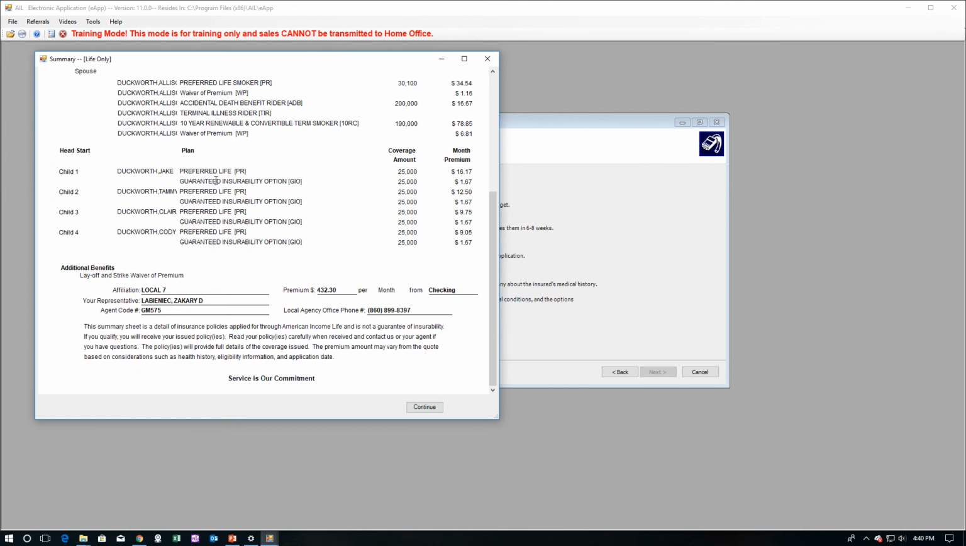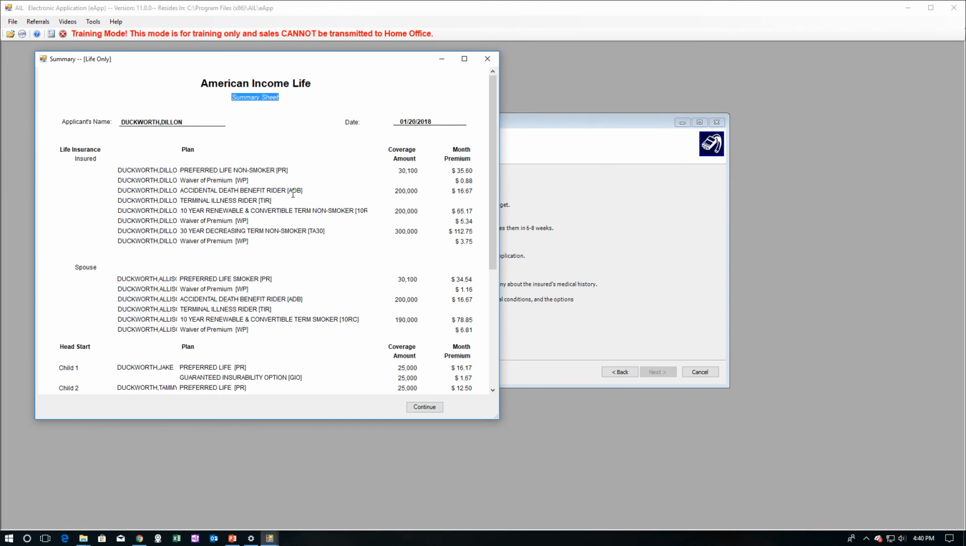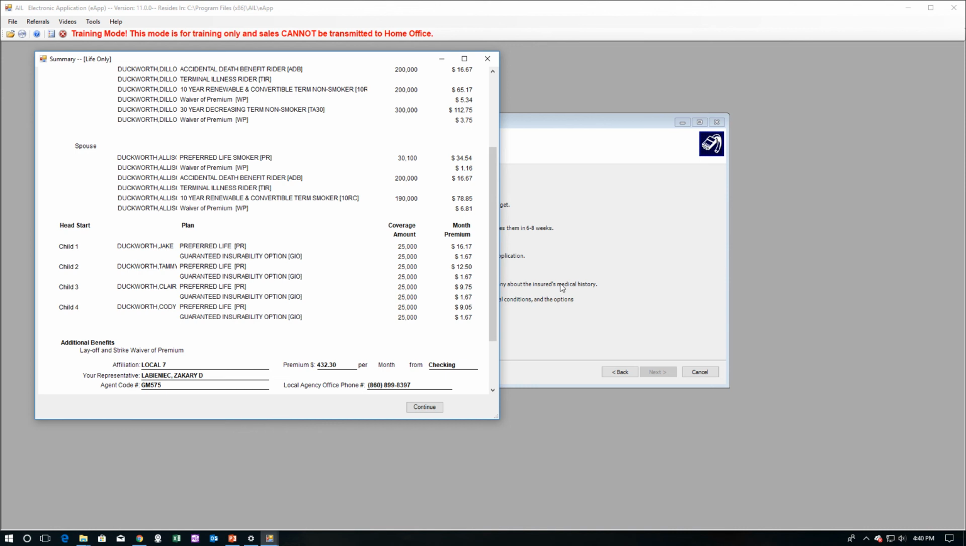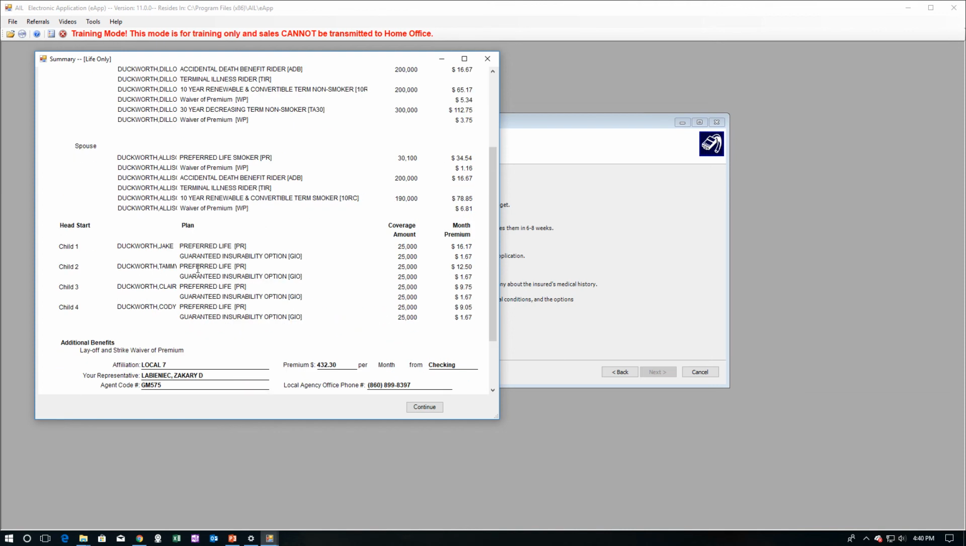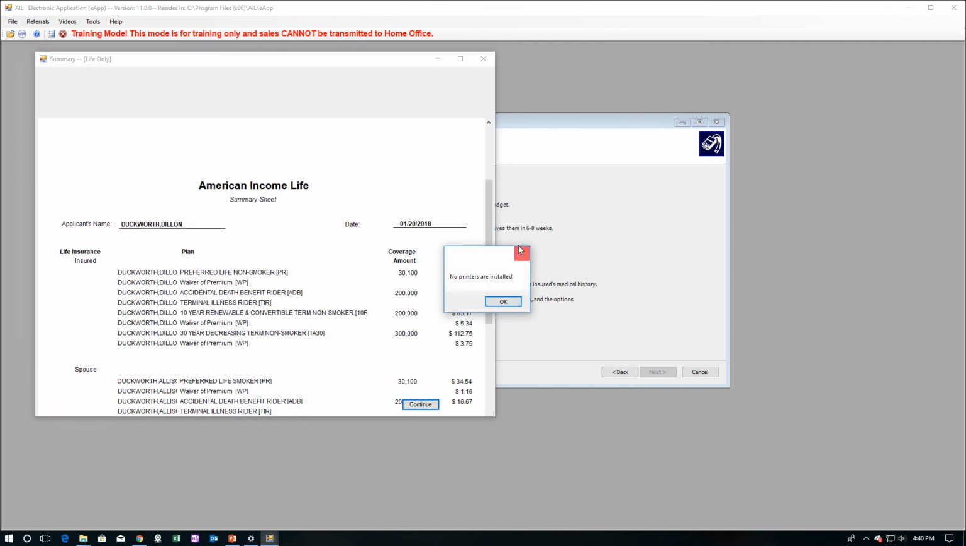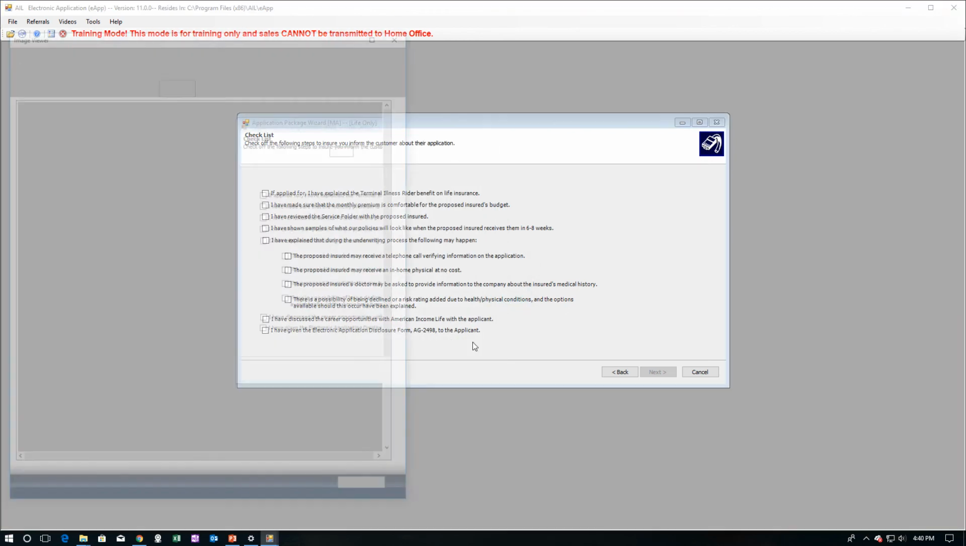It's just an electronic summary sheet that populates. So you can copy the information from here right onto the summary sheet, everything that it says. Per month, from the checking, local office number. This is why I want them to call me if they need any questions: my agent code, my name, and all their information. All right, nice and easy. Continue. All right, and that's okay.